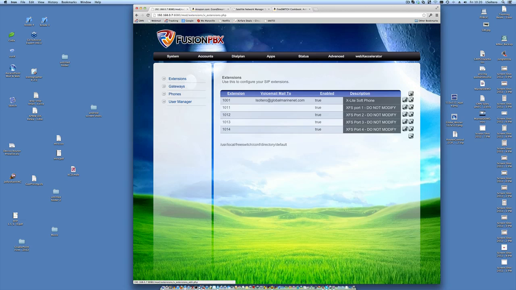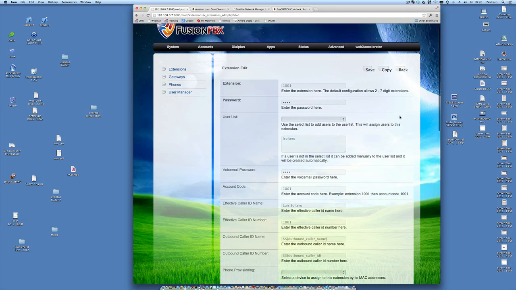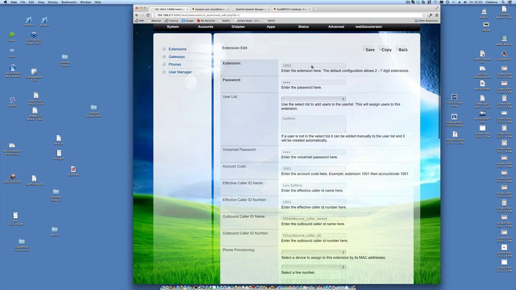So to create an extension, you just click on the little plus sign. I'm just going to edit this extension because I've got a sample SIP extension in there. You give it the extension number. You give it the SIP password. Any users that you've created are going to show up in this list, under user list, and so you can select that and you can assign a user to this extension. So extension 1001 is El Soltero.